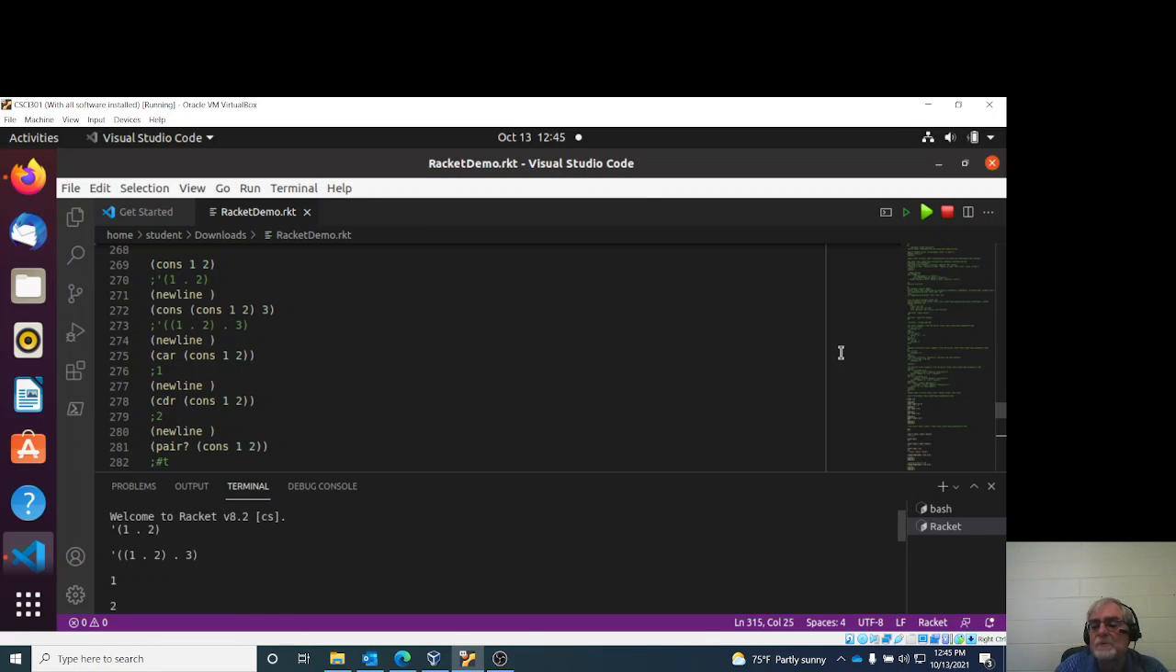Okay, we have this construction here, cons 1 2. This tells it to make a pair, and it outputs and lets you know that you've made one pair. Okay, we have a composite here where you have a pair where the first element is actually a pair, and it shows you that by the little dots in between.